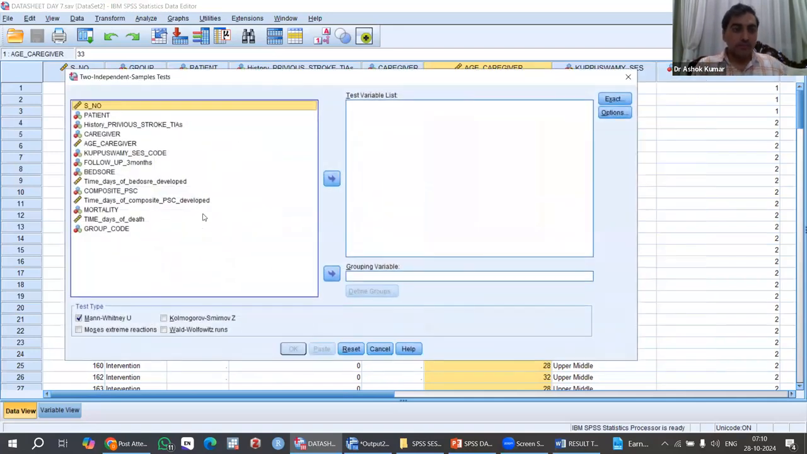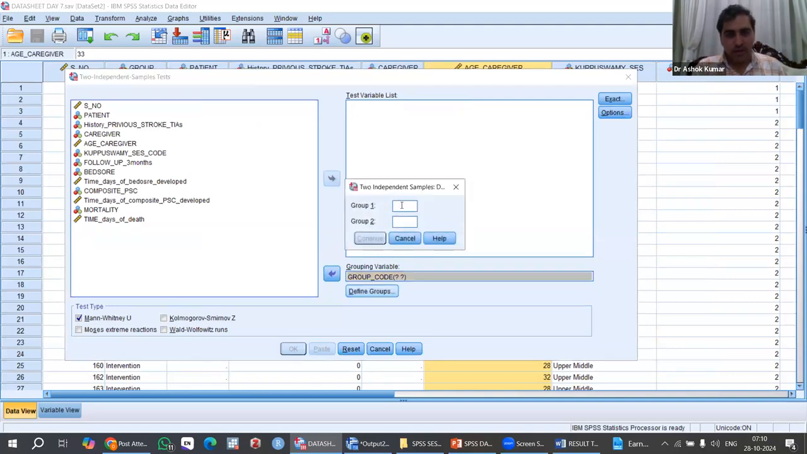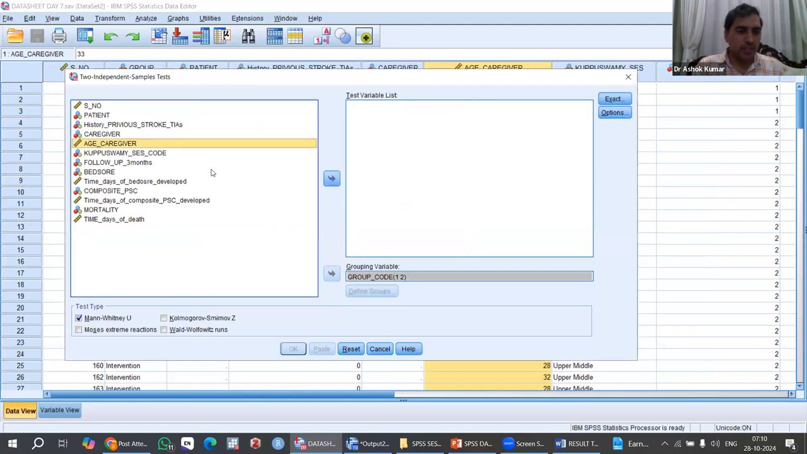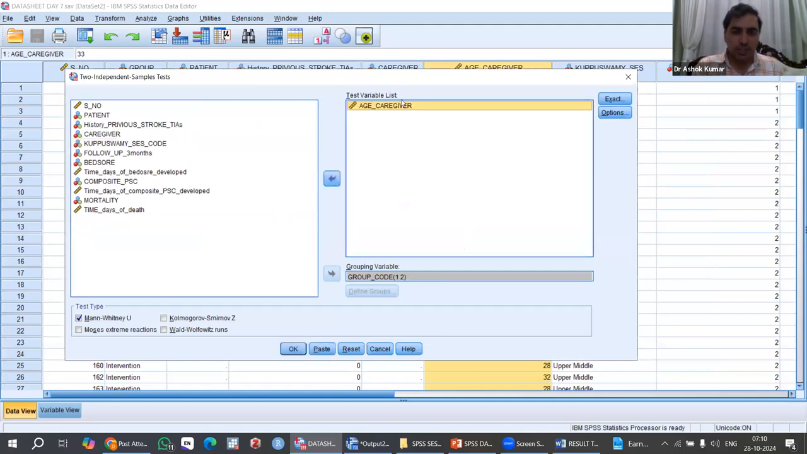Then I have to bring the group code into the grouping variable. I know very well, then Define Groups. I have given 1 and 2 according to control and intervention. Then click Continue, and bring the age of the caregiver into the test variable. This test type is already selected, the Mann-Whitney U test. Then you have to click OK.